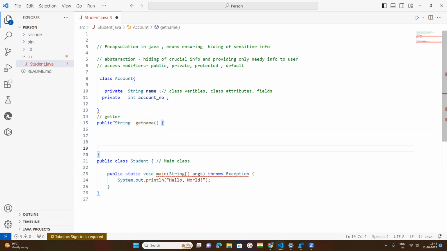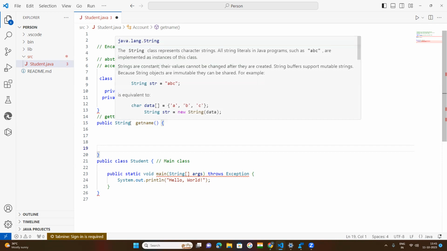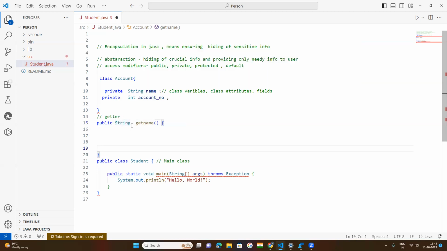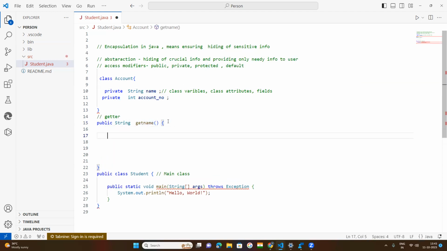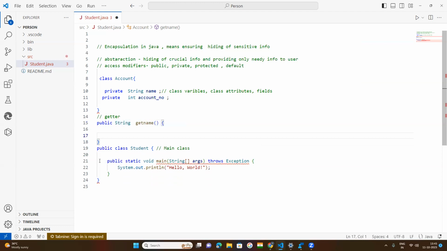Also, no need for void, because this method will return something: the class variable's value. So first of all, the method name is get, followed by the class variable name. Next, you need to create the body. How do we create the body for this? First, we need to decide that.